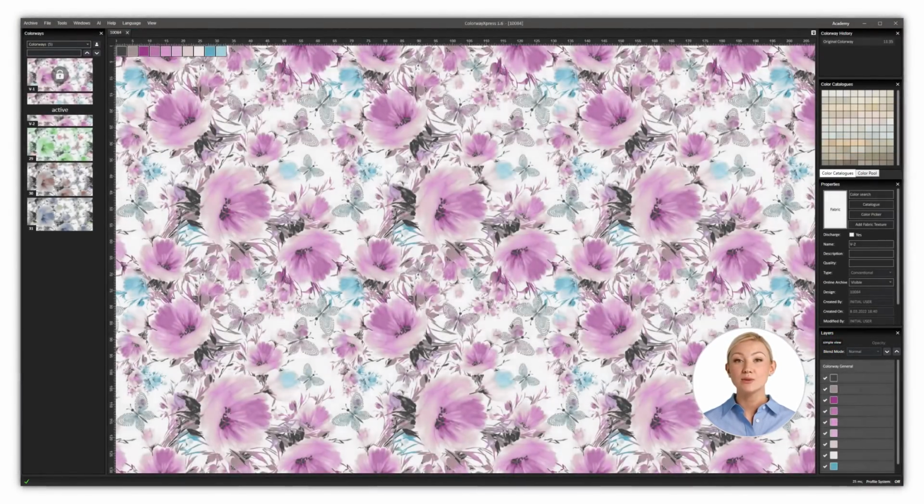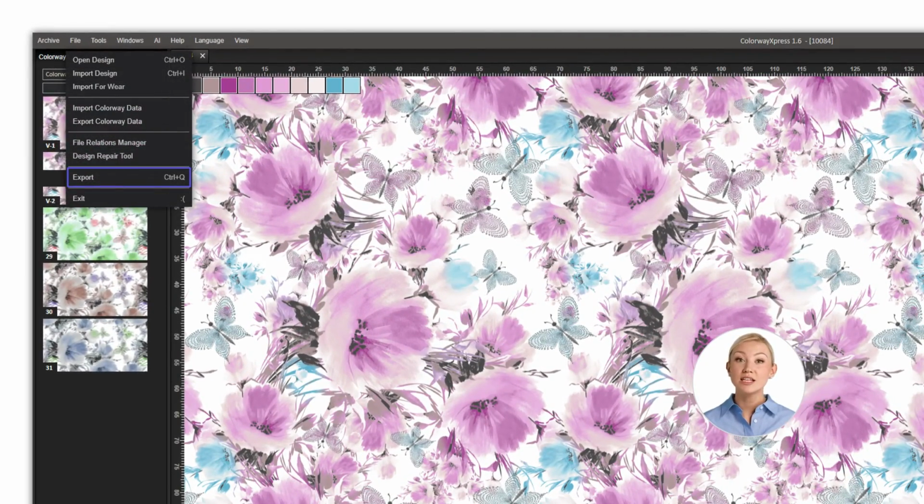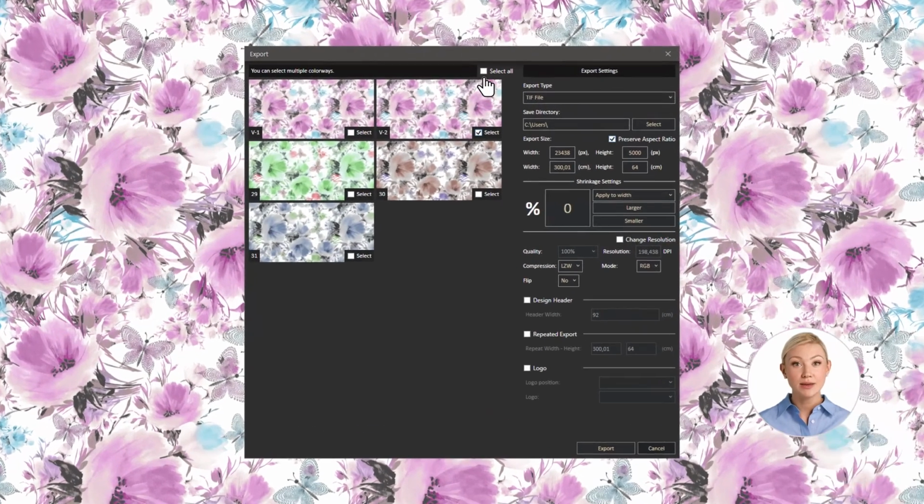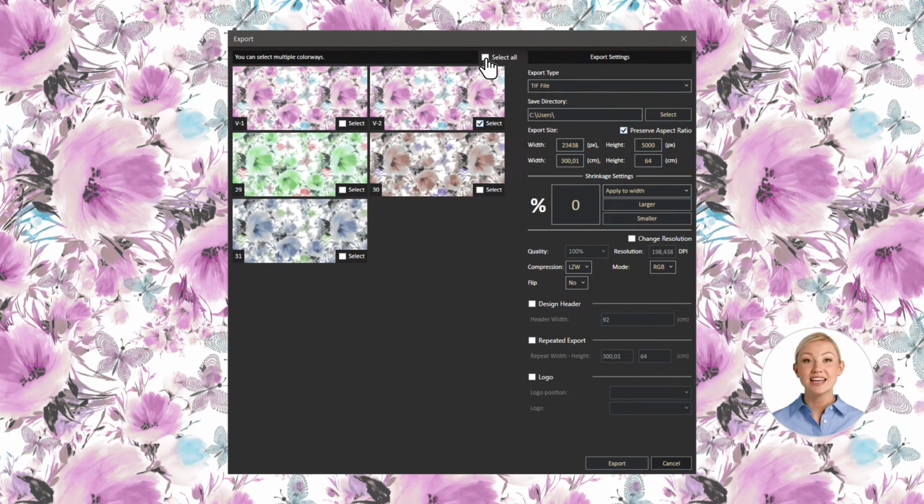Let me show you how to export the colorways. Go to the File Export menu. You can select the colorways that you want to export by clicking on them, or click the Select All button to select all of them. First, you will see some export types in the opened window. The designs can be exported as TIFF, JPG, multi-channel TIFF, and multi-layer PSD files, as you can see.